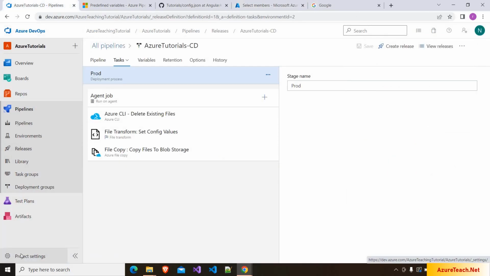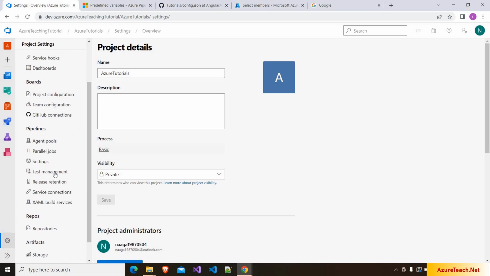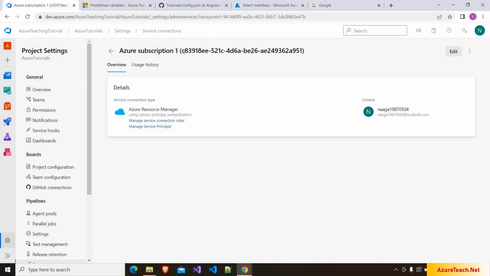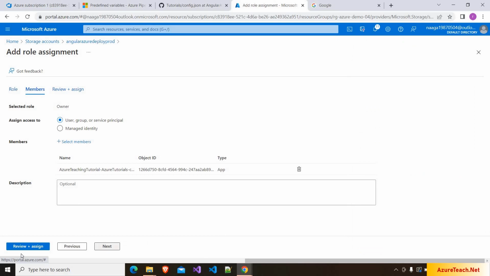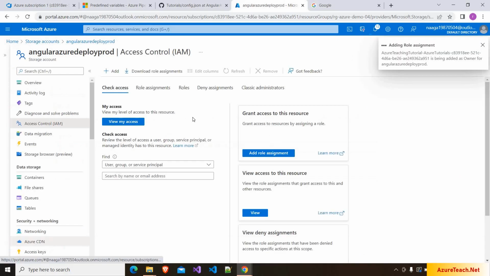You can get this information from here. Go to the project settings, and after that we have the service connections, and inside this we have the Azure subscription. If you see here, we have an ID, and we have to give permissions to the one which has this ID. This is the one that has that particular ID. So I'm selecting this and clicking on review and assign.